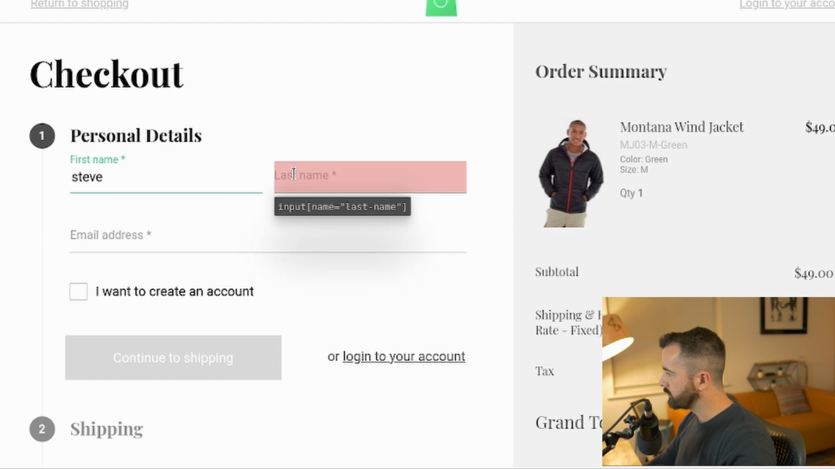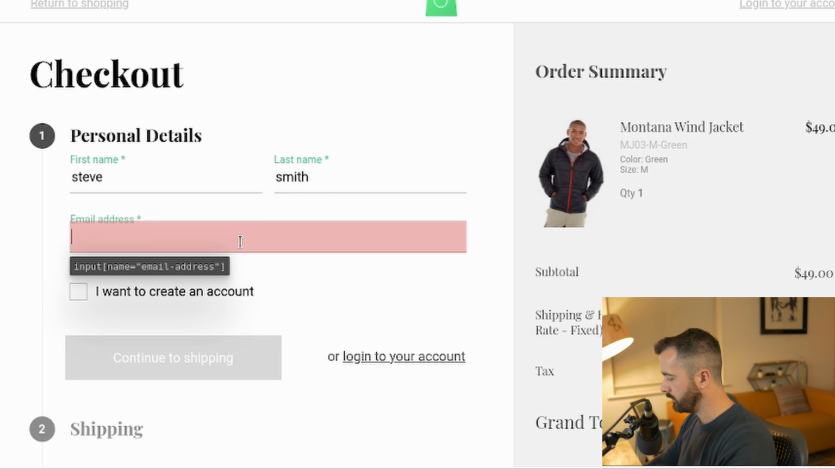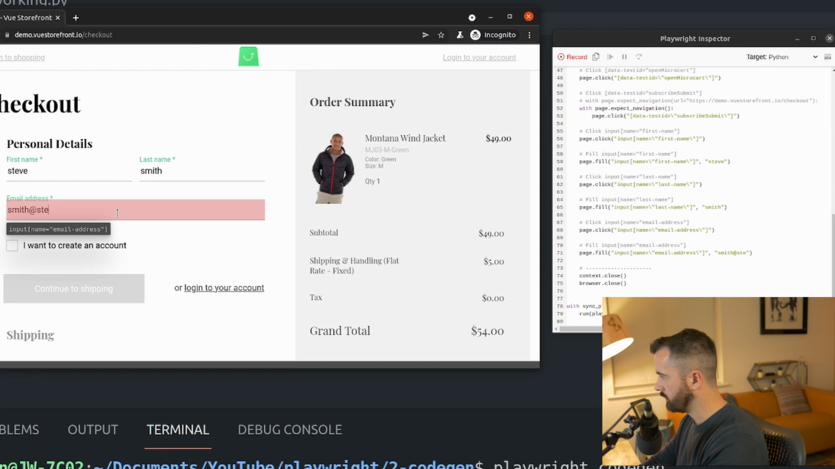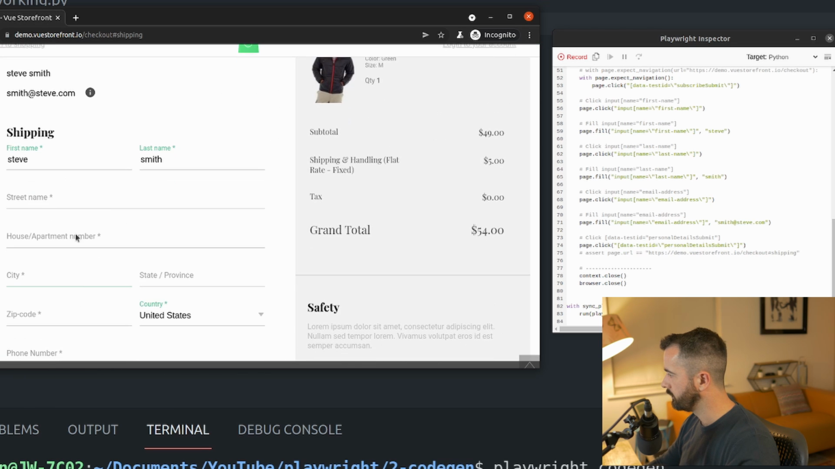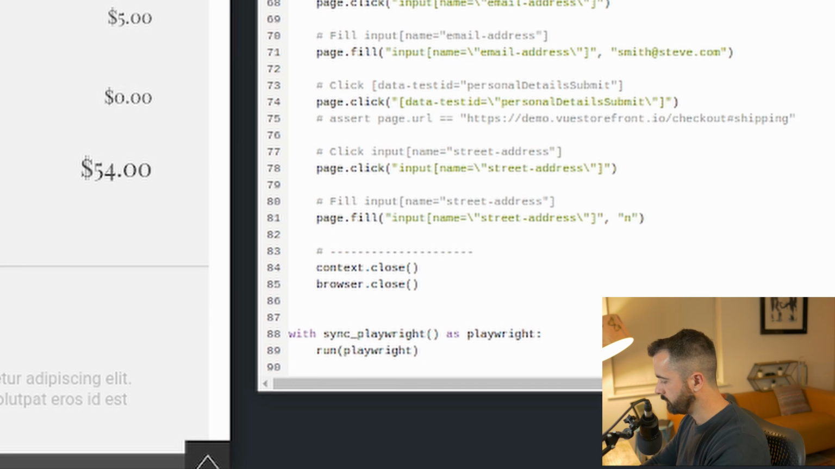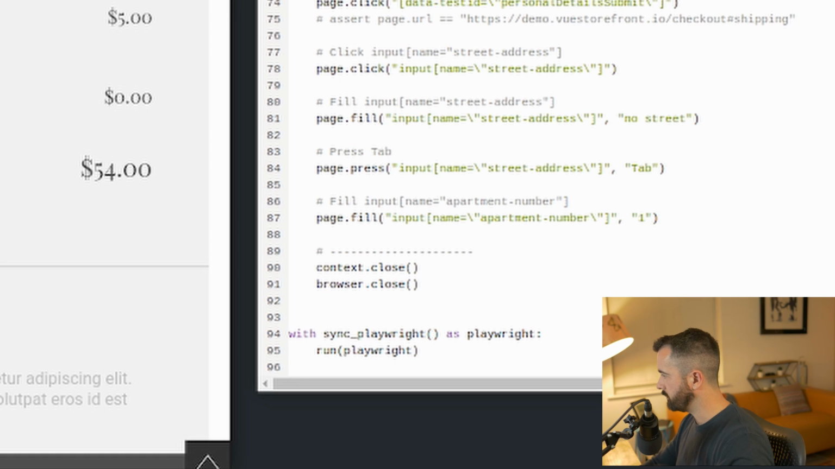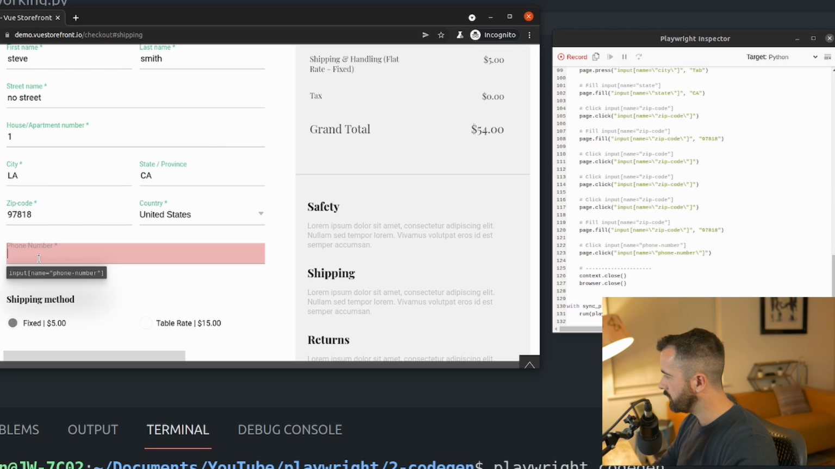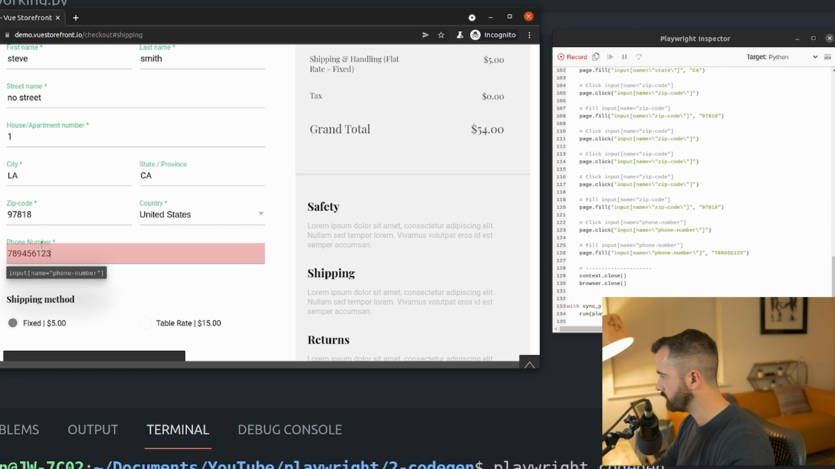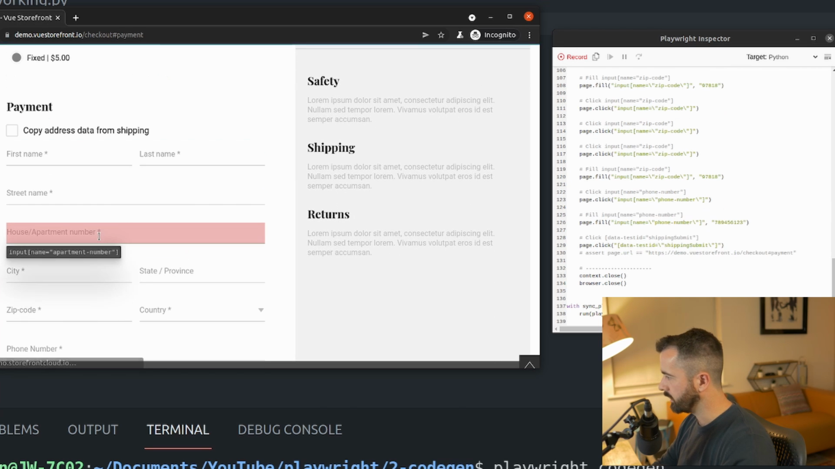Steve. Now I quite often use tab to move in between the fields, but it's going to be more reliable to click, so we'll do that this time. Put in some fake data, click continue to shipping. Let's go for the street name, put in some numbers, city, LA, CA, put in a zip code, a phone number, let's just do that. Scroll down, click continue payment.